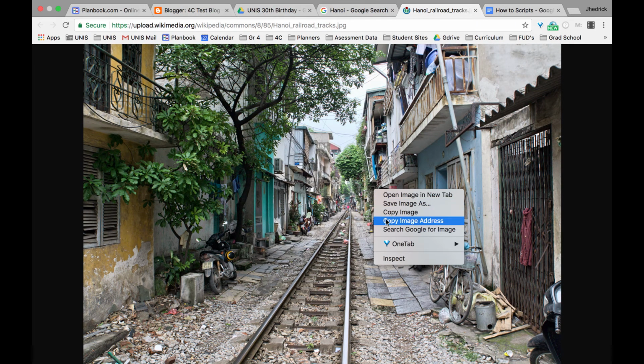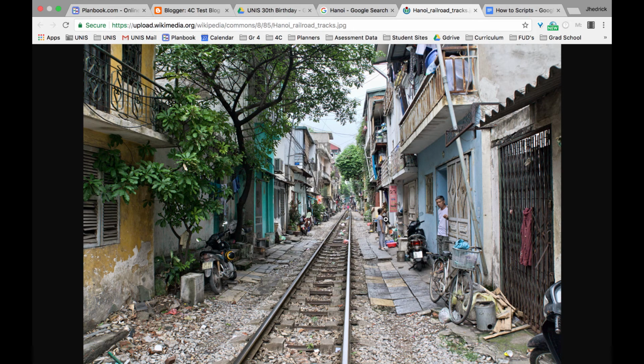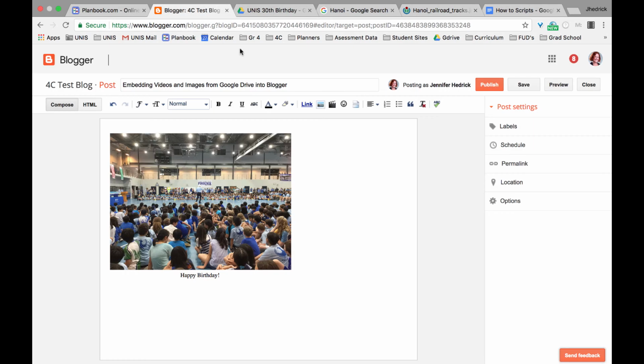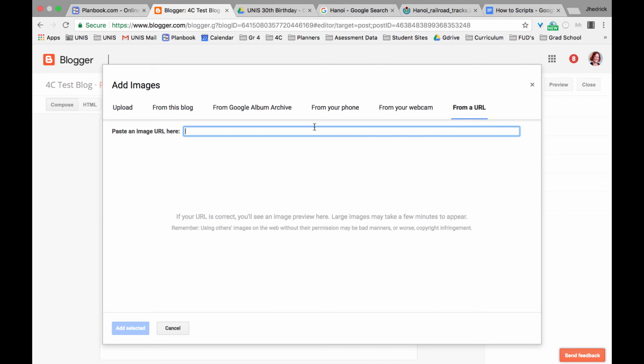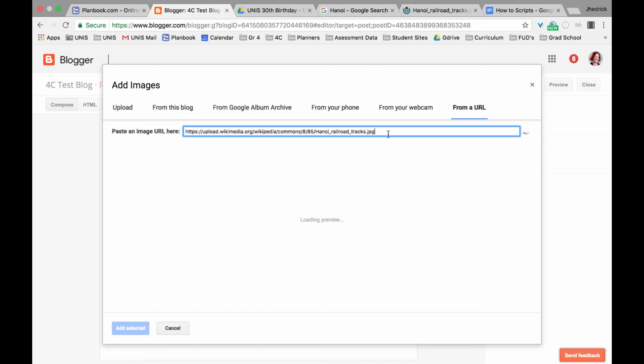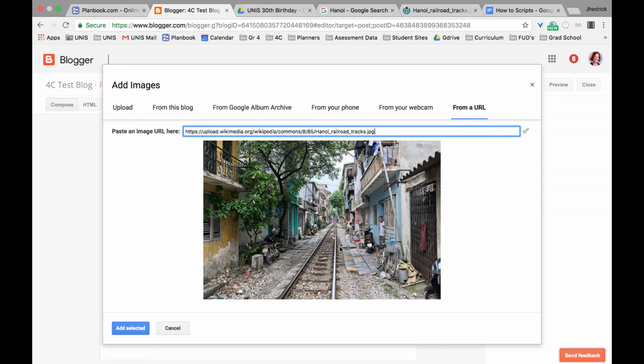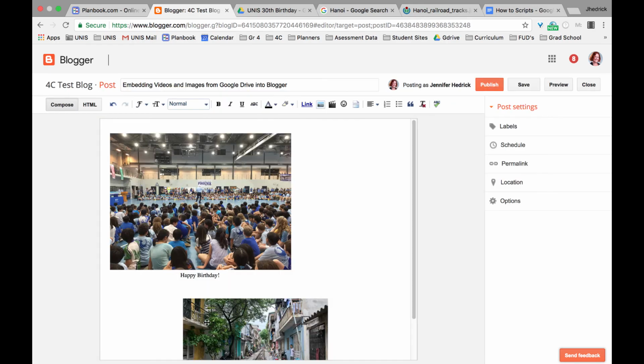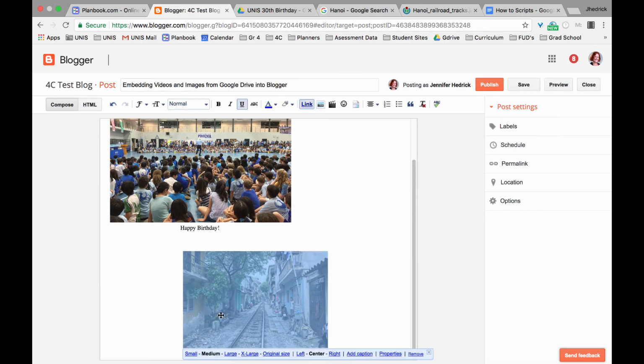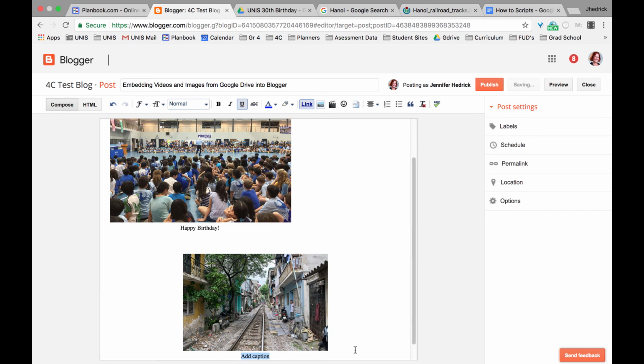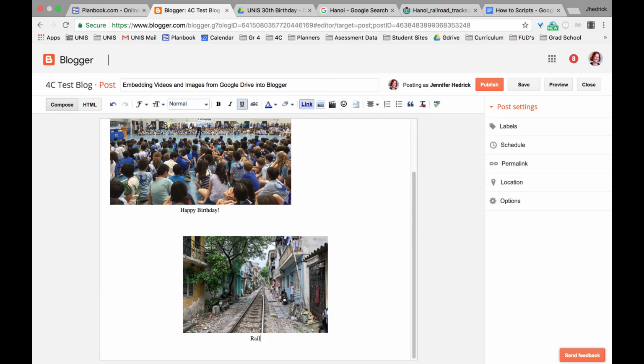Right-click the image, copy the image address, go back to the image icon, and paste that link into the From a URL option in Images. Add selected, and once again you can change the size, position it, and add a caption.